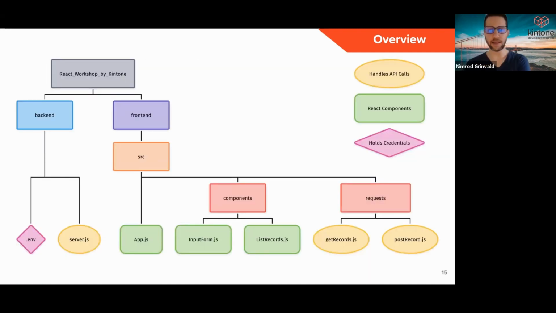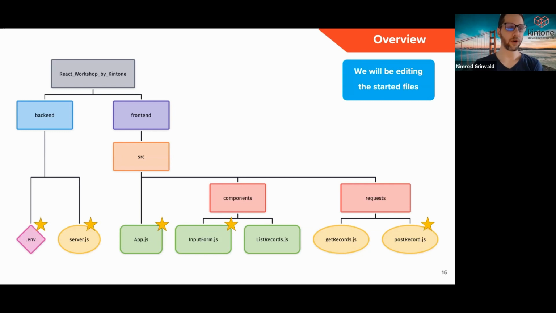Here's a cut at the information in a little bit more detail. Our React components are going to be in our components folder as well as in app.js. We're going to have this .env file, which will hold our credentials. And then our server.js and our requests are going to handle our API calls. You might wonder, well, what about index.js? We'll get to that shortly. Mainly, we won't have to worry about it. The files that we are going to be editing are the following starred items. So as you can see, we've got a lot of work to do ahead of us.